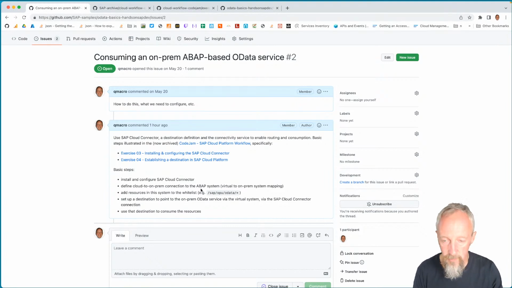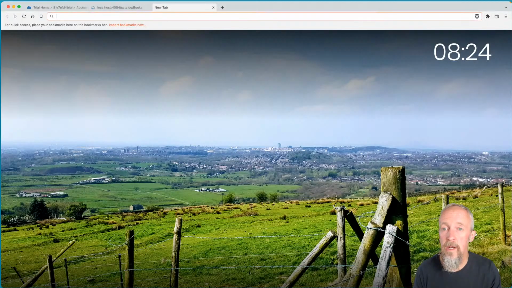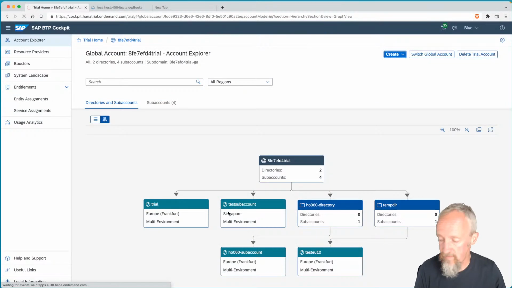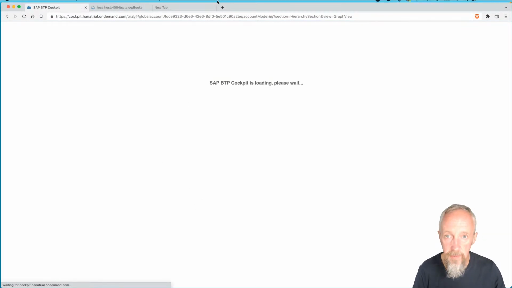So what have we got here? Let's just refresh this because I'm sure I'm going to be logged out by now. My favorite feature.